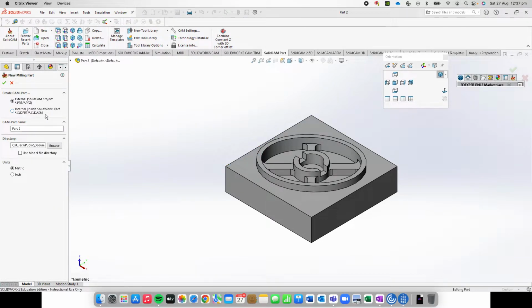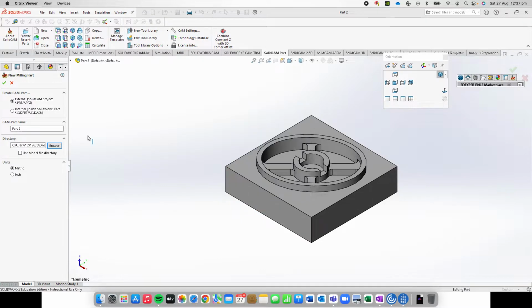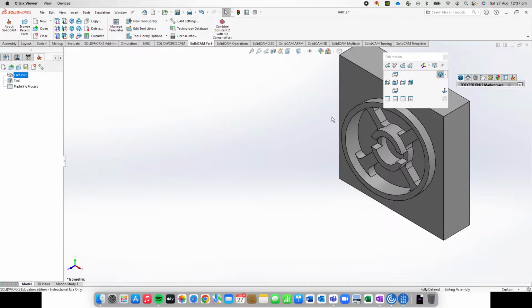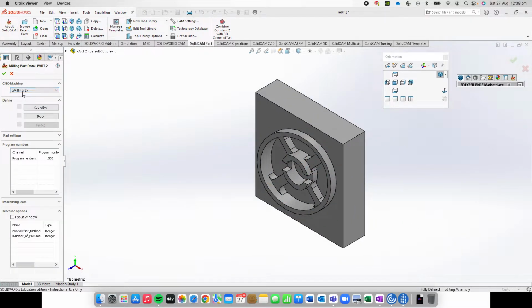So first you need to say where you want to save the file to. So select your location in your computer. And you want to save it as an external part and OK. So the next step is you need to define what machine we're going to be using. So I'm just going to use the default G-milling machine. This will be specific to whatever you're using.